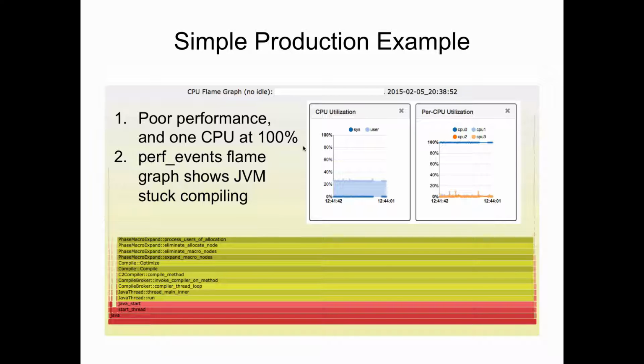The flame graph has no green in it, and I was coloring Java methods as green. It just has this yellow stuff, which is the JVM. And it turns out that instance was stuck in the compiler. So we've got compile broker, C2 compiler, compile optimize, phase macro expand, process users and allocation. Who understands this stuff in the room? Oh, excellent, good. We might have some questions for you guys later.